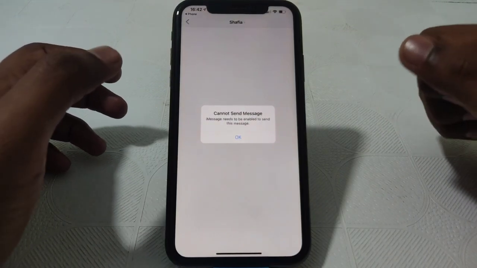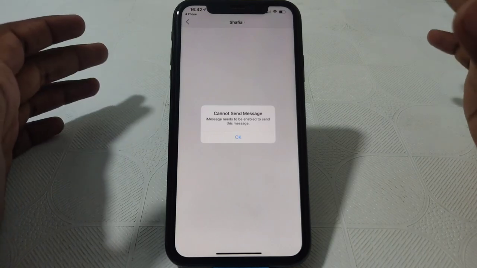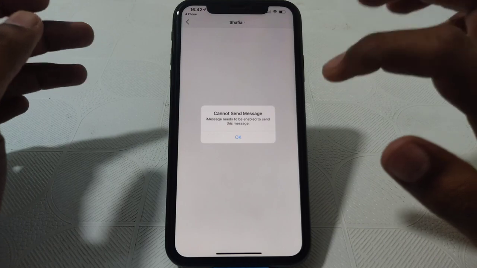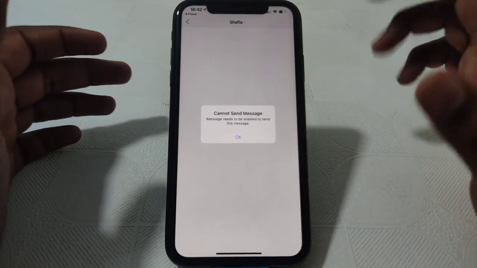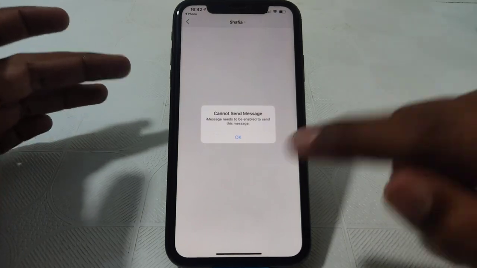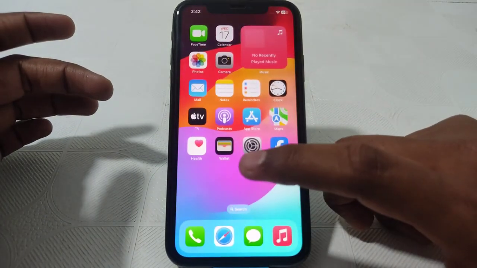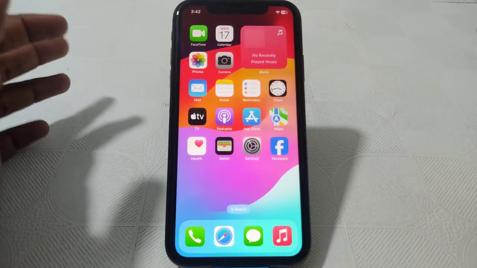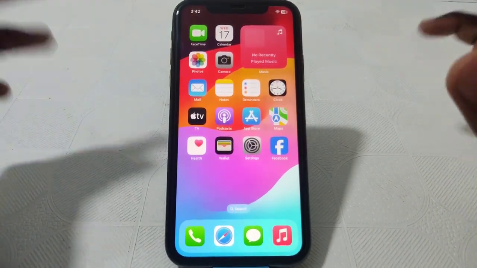Today we are going to discuss how to fix "Cannot send message. iMessage needs to be enabled to send this message." For example, if in iMessage you're trying to send a message to anyone on iPhone and you see this kind of error, how can you fix that? First of all, you have to simply watch this video completely. So without wasting any time, let's start the video.